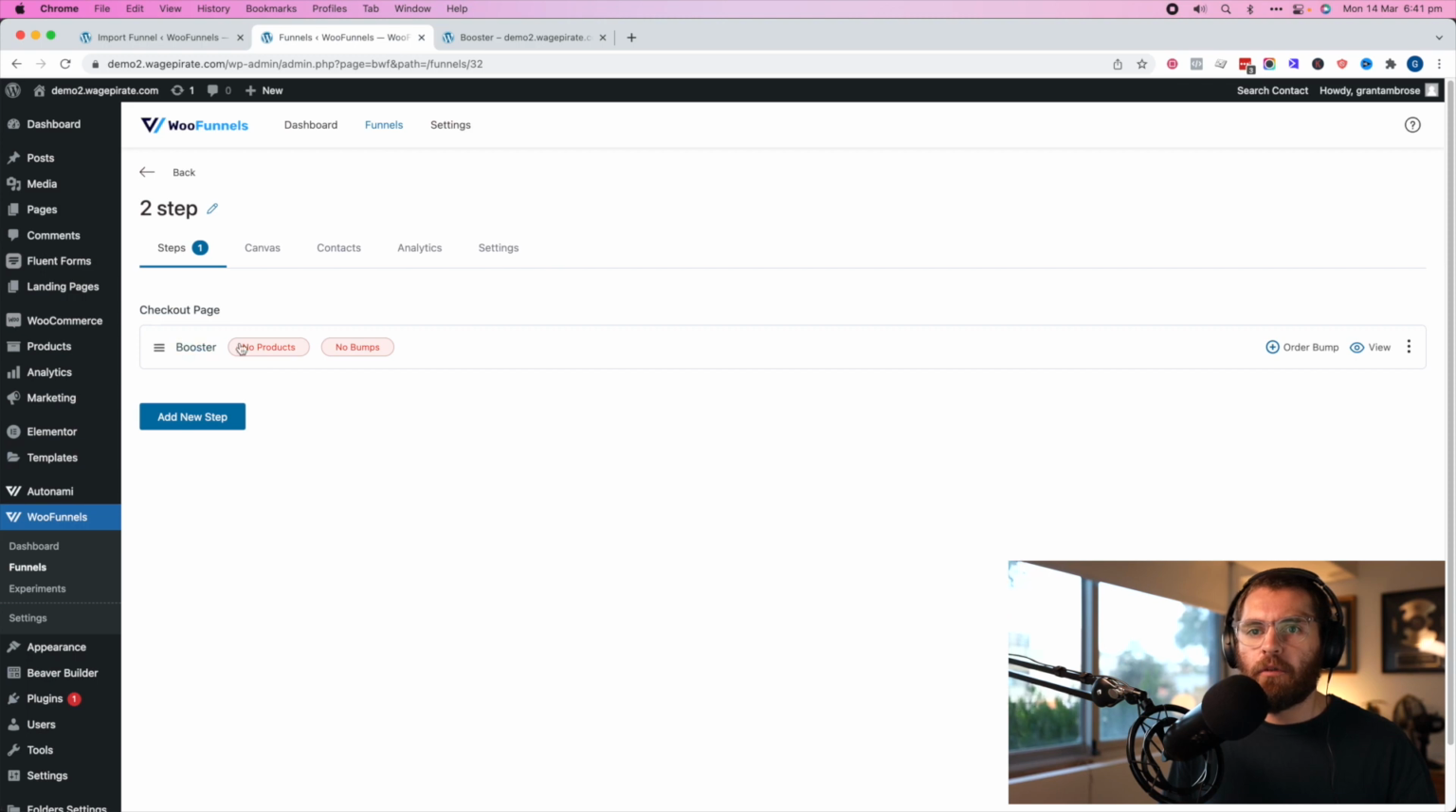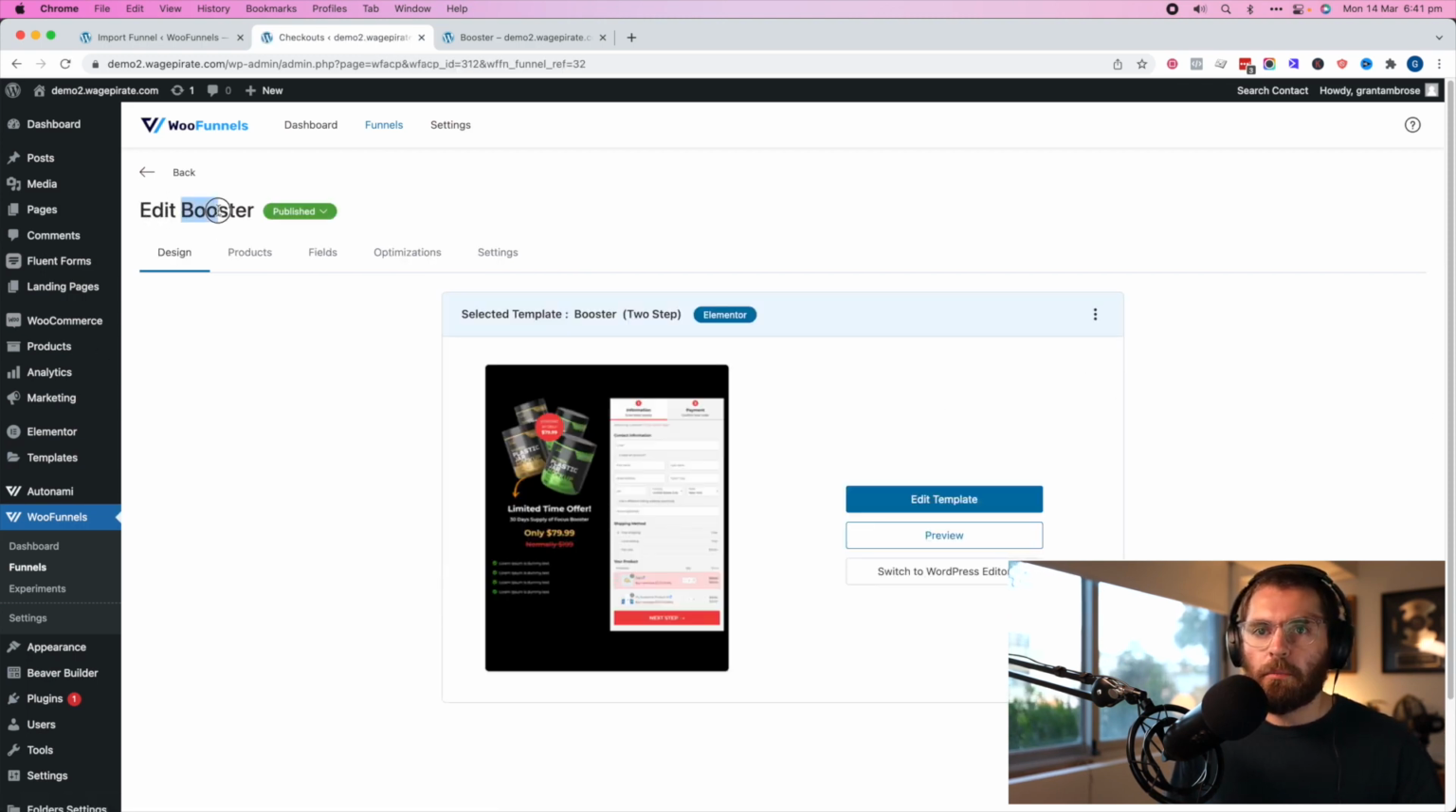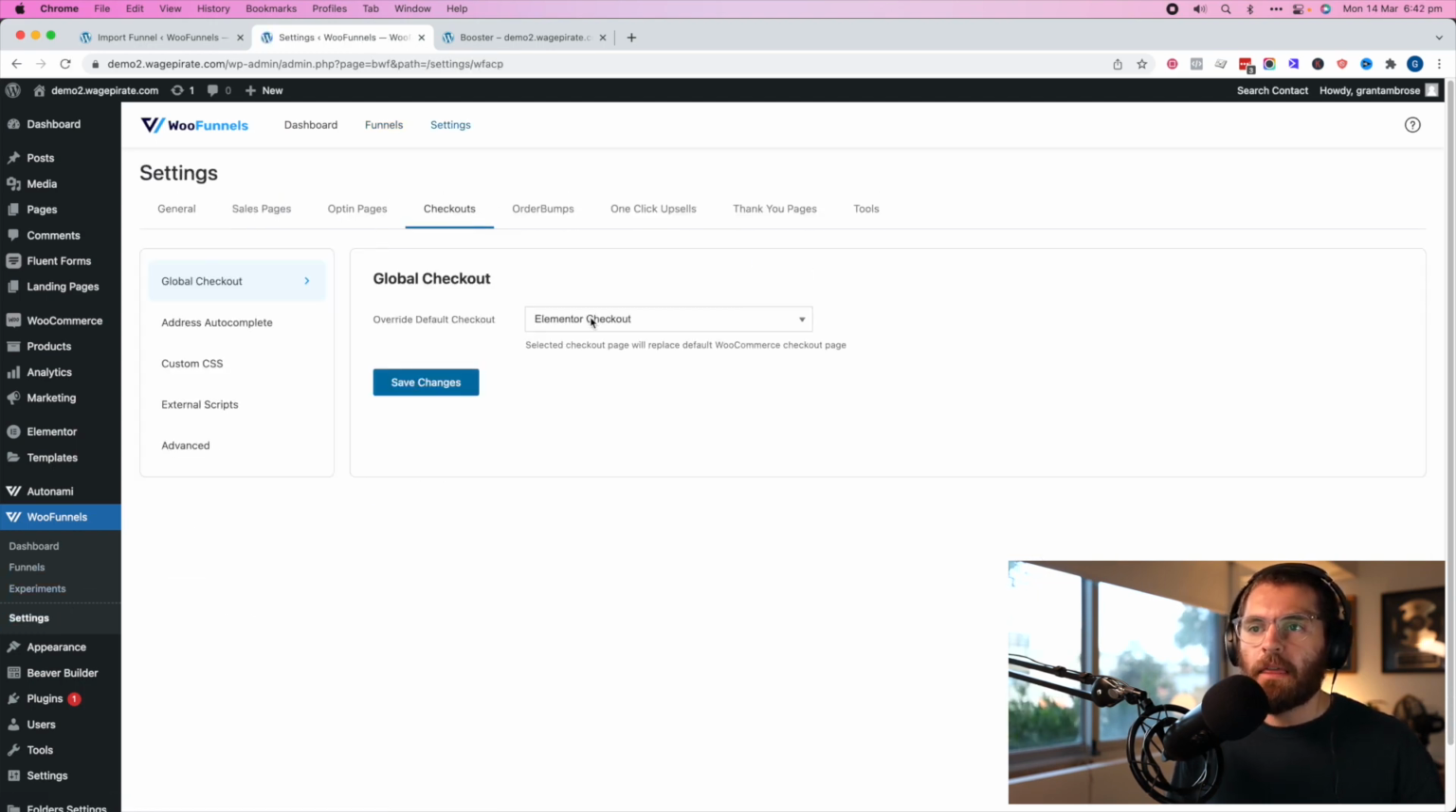And then this is our form here. So this is, if we edit this, so we'll just go to edit. This is called Booster. So if we go to settings under here, and then we go to checkouts, and then we set our global checkout to be Booster, and we click Save Changes.